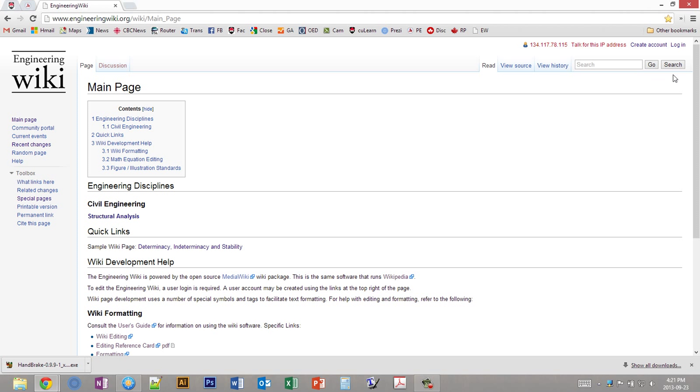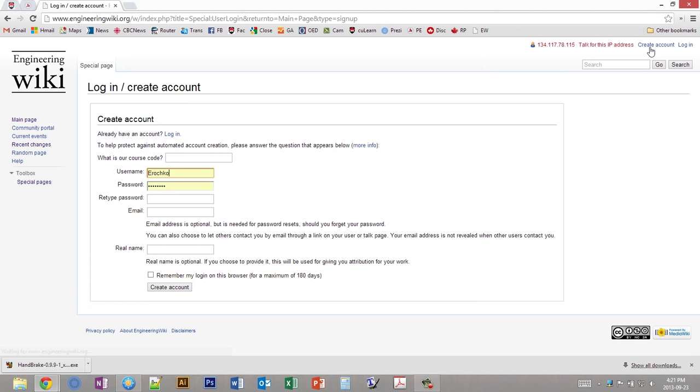Now, each one of you is going to want to create an account, and to do that, you go all the way up to the top right here where it says Create Account, and you click on it. And all you need to do is provide a username. It doesn't have to be your name, it could be anything. It could be FluffyBunny123 if that's what you're into. It could be your last name if you wish.